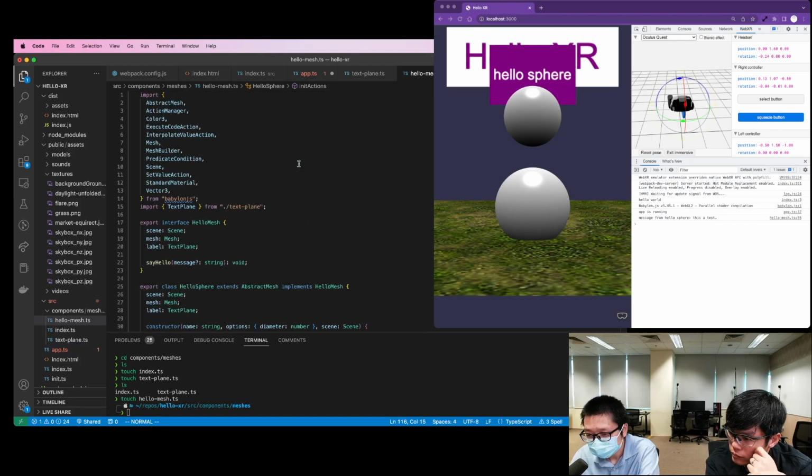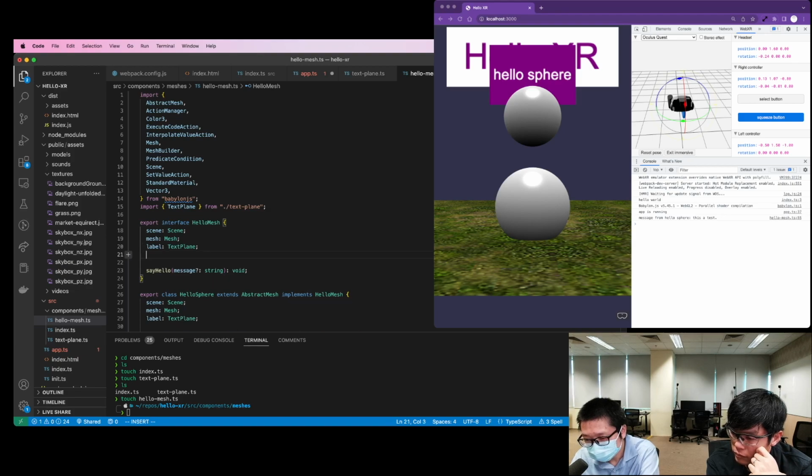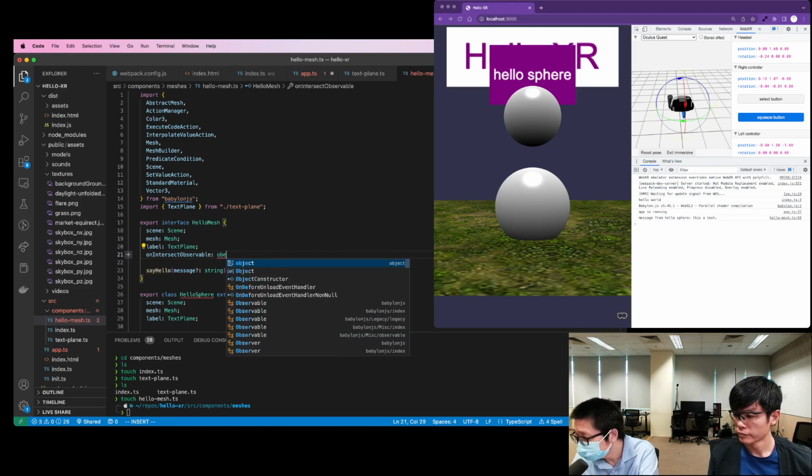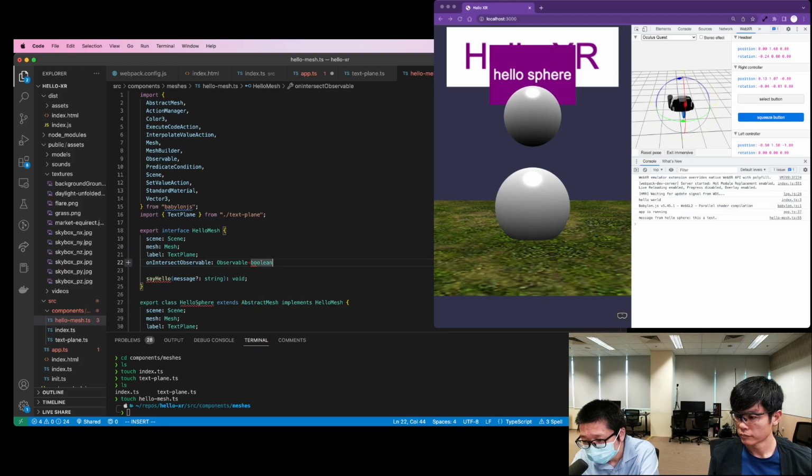So, back to the interface here. Again, the intersect observable should be observable.